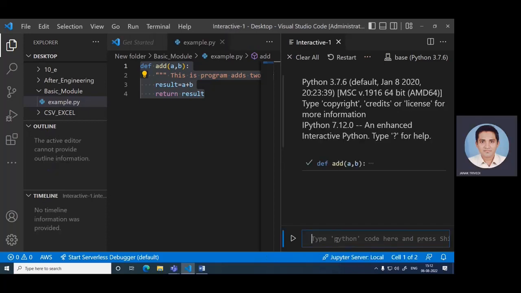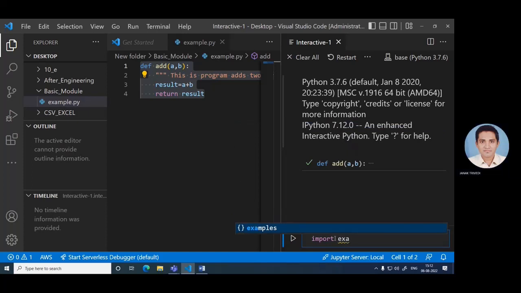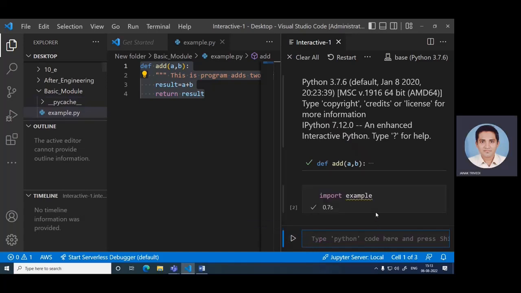Now here we write import example. What is the name of this particular module? Example. Okay, example. So that is done. Import done. So this module is imported. Now this does not import the names of the function defined in example directly in the current symbol table. It only imports the module name example there.